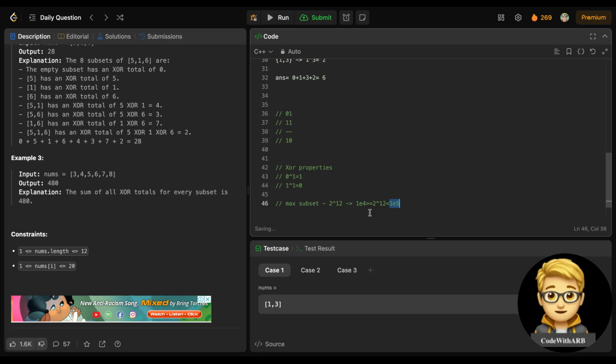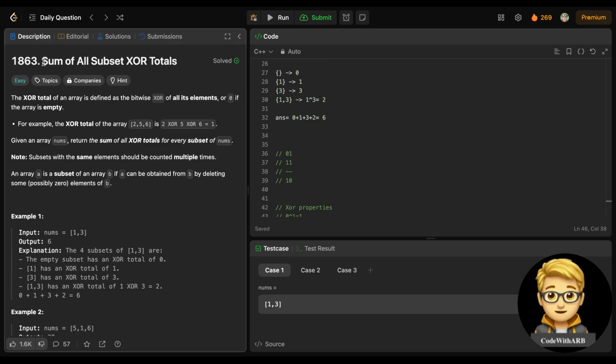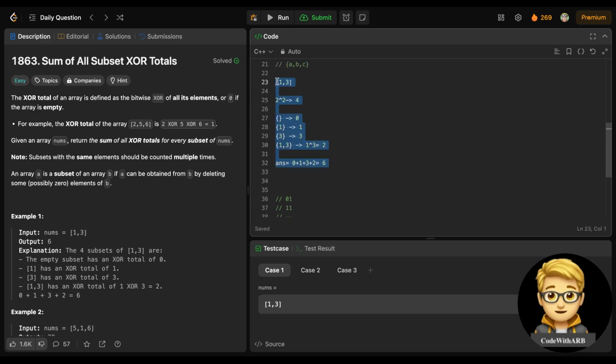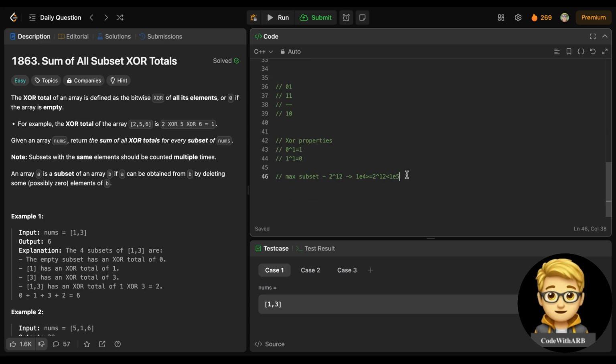If the constraint is very small, it means I can form each and every subset for this and find the XOR of all elements and include it in my answer, right? I can do that. So here we need to find the subsets of all elements. So for finding the subsets of all elements, what we need to do?